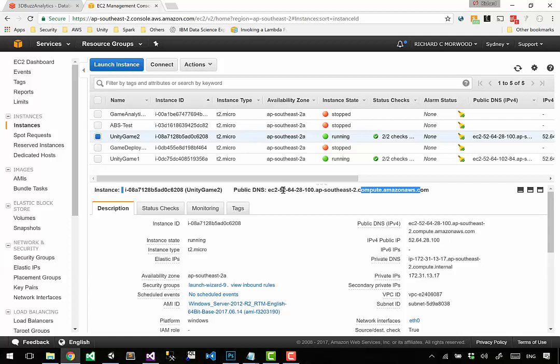Where it came up with these numbers from is the public IP address of this server. So here's the public IP, 52.64.28.100. So you can connect via the IP address as well, can't you? You can connect through the IP address as well, yes.